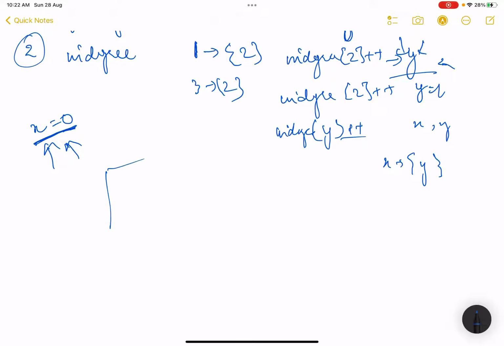If this is my matrix, right? So this says that I am not dependent on anything, right? I am not dependent on anything. That means there is no value on the left side of me, right? So place me anywhere. Just consider rows, forget about columns. So suppose I place x here, right? Now what will happen?